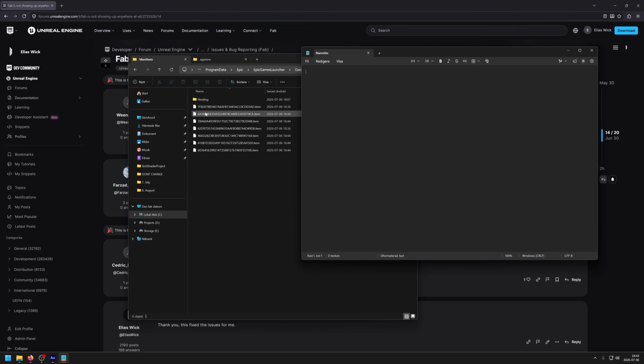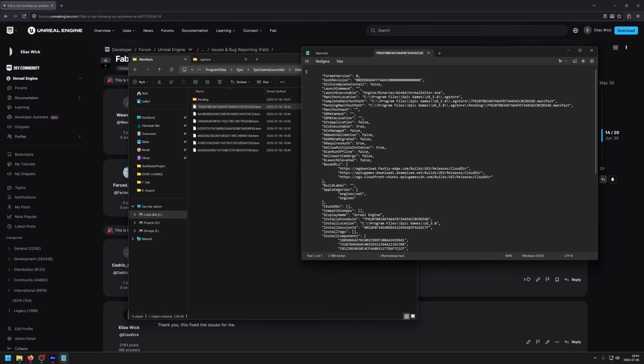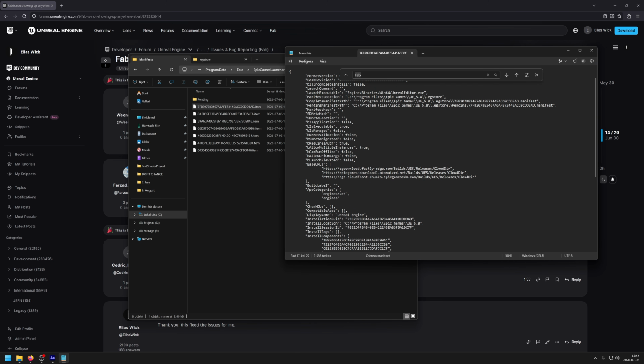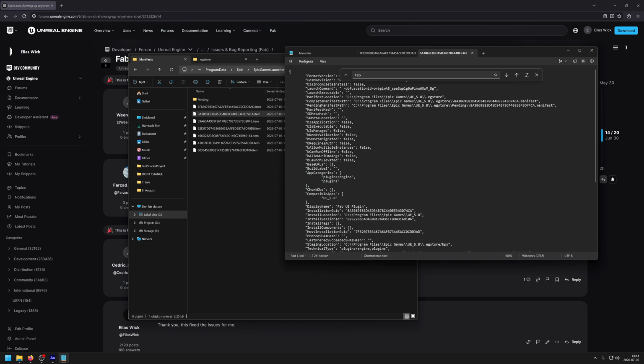So what we want to do now is to basically open up the first one. And what we're looking for is a snippet of Fab. So we're going to search for Fab. Cannot find it. We do another one, Fab. And here you can see it says Fab UE plugin.